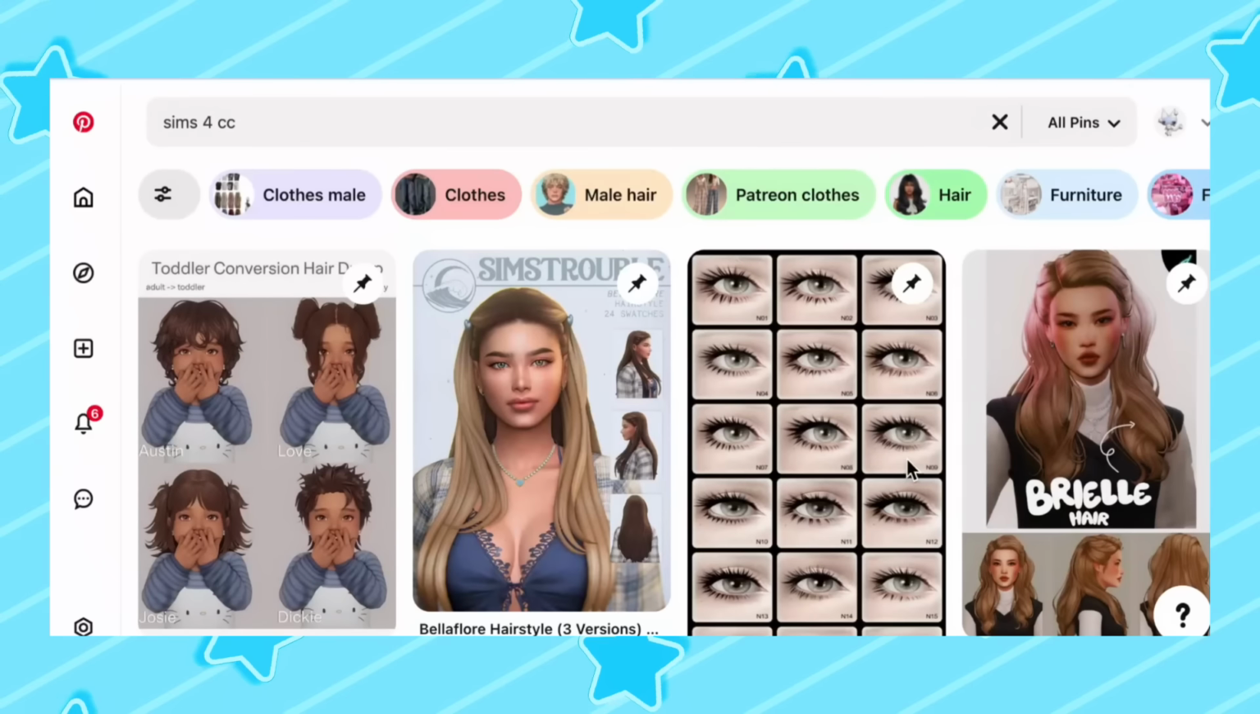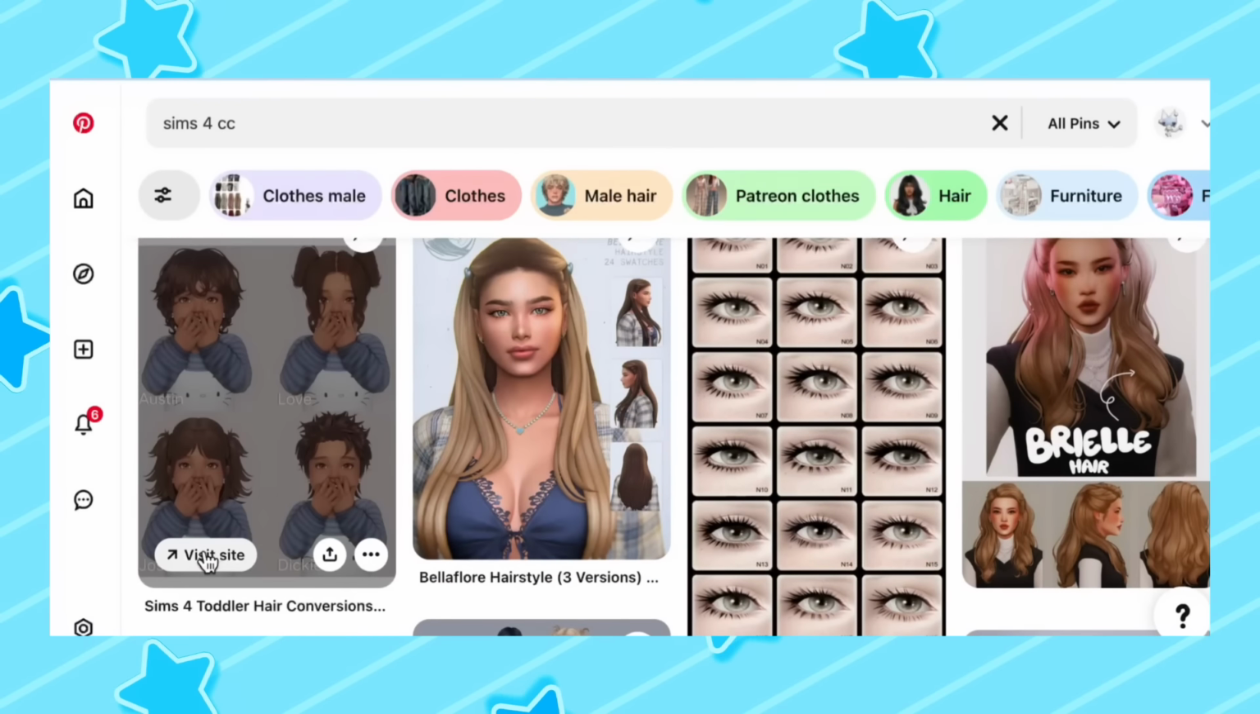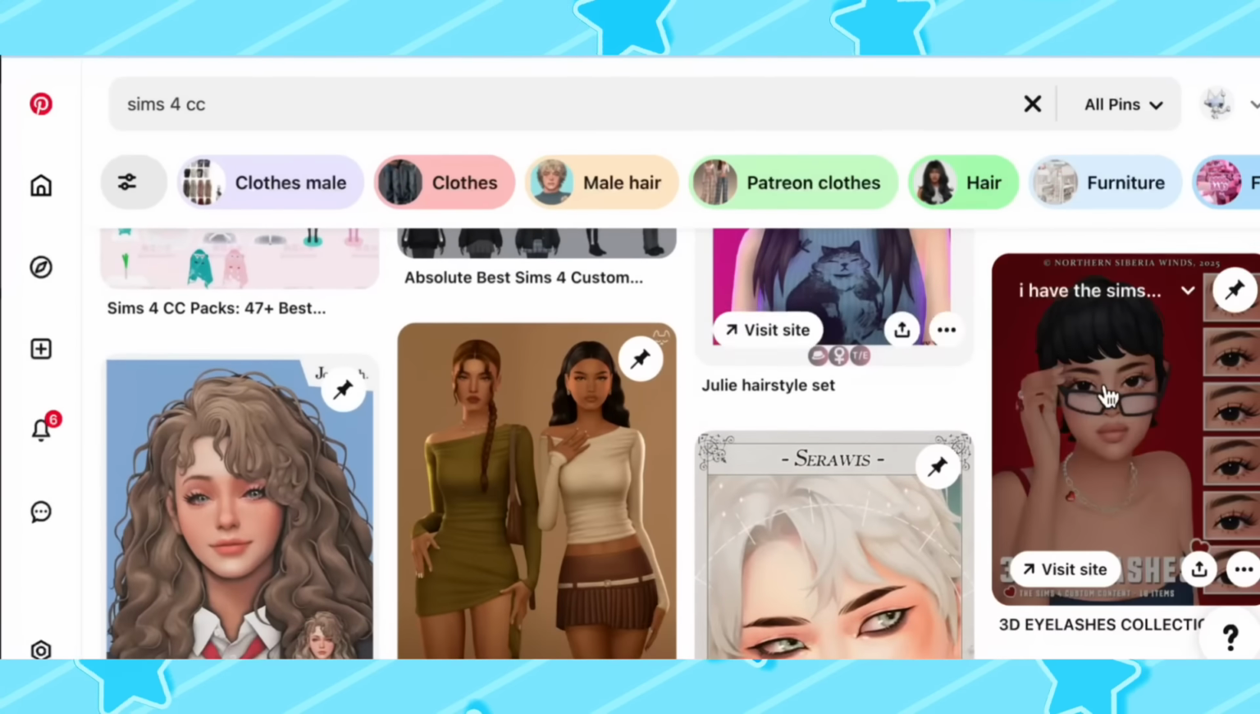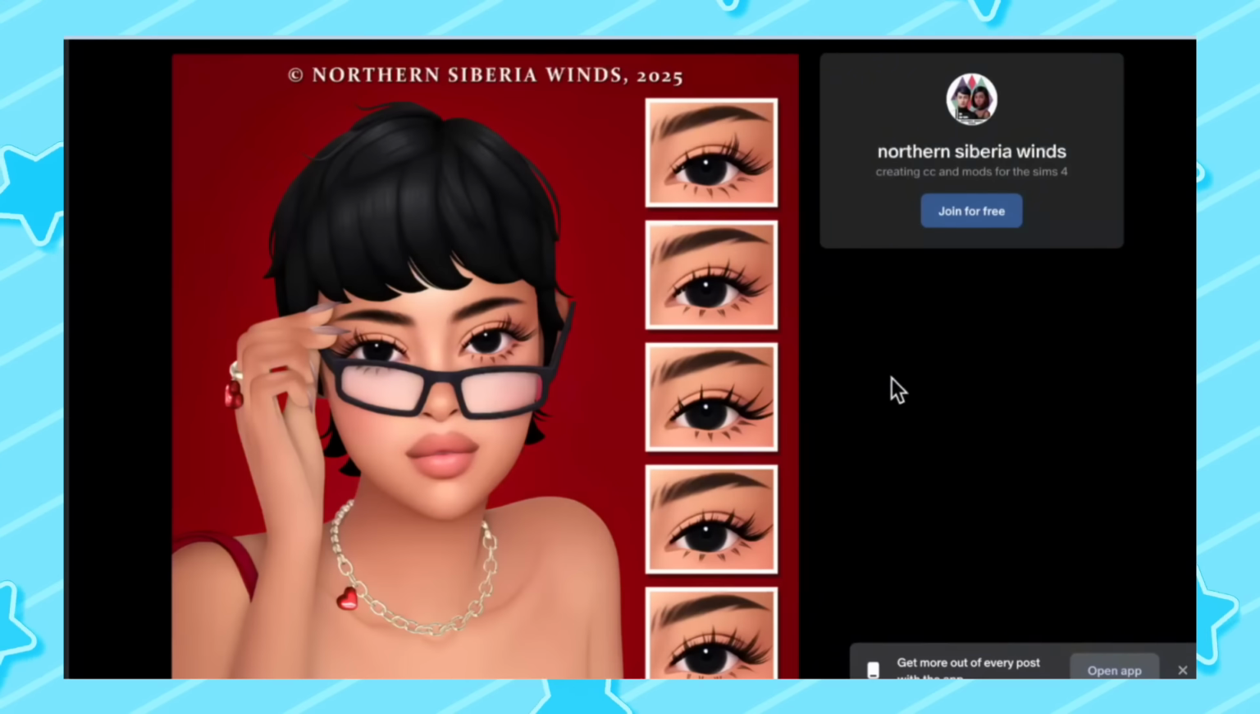What I like to do is search for Sims 4 custom content on Pinterest and then click directly on the link to take me to the download page. Oftentimes it will lead straight to a creator's free post on Patreon that you can download directly from.